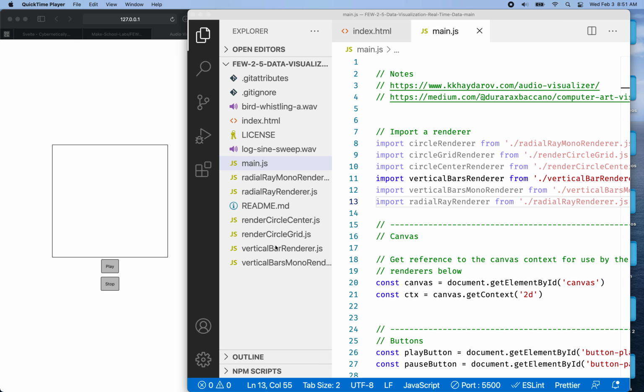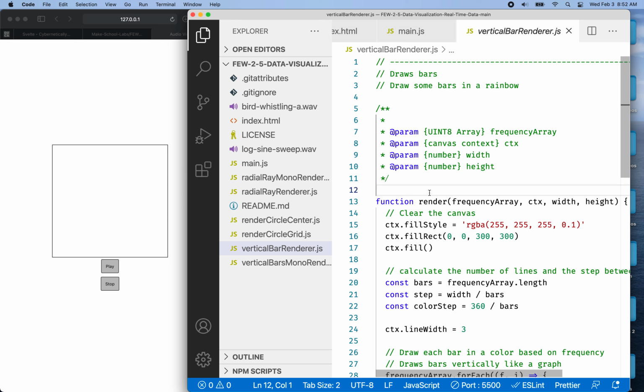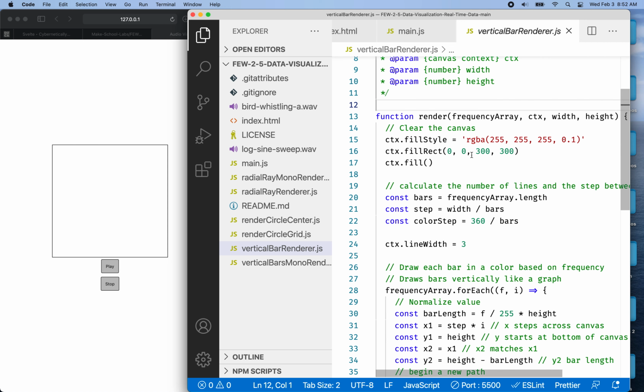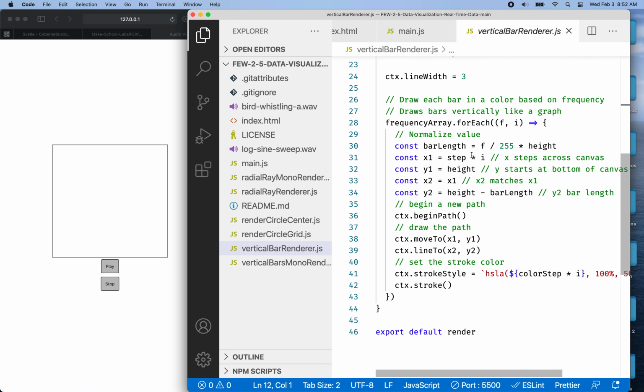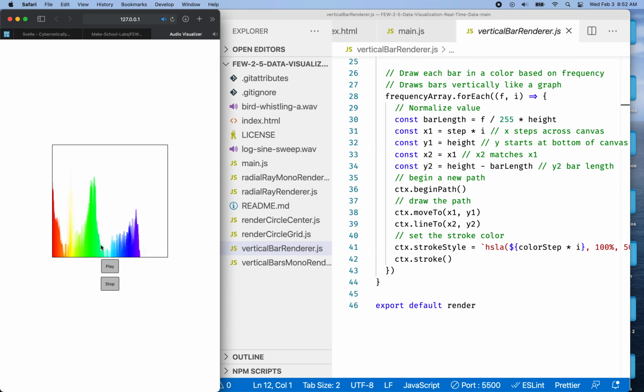And welcome back. Here we are to talk about JavaScript and drawing real-time data with JavaScript. In the previous video, we took a look at this renderer that draws these vertical bars, right? So what I'd like to do now is create my own renderer, and let's talk about how we would create a new renderer.